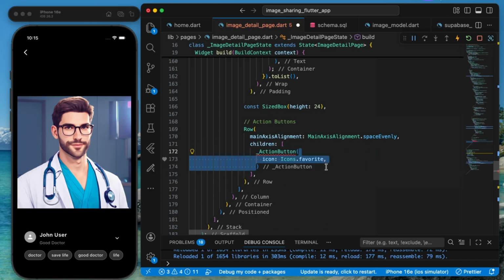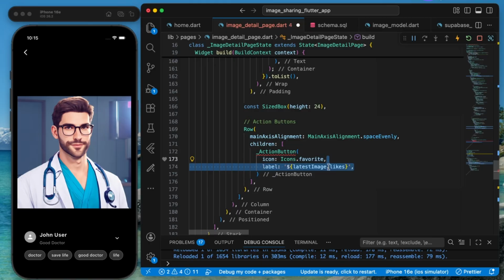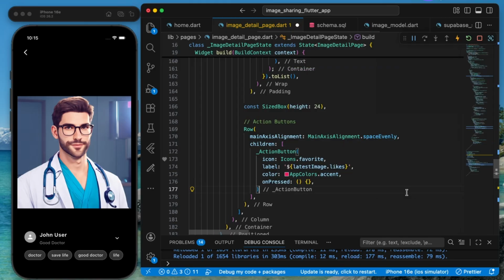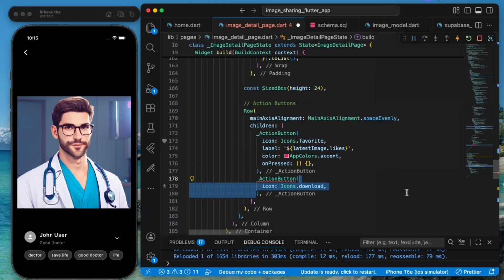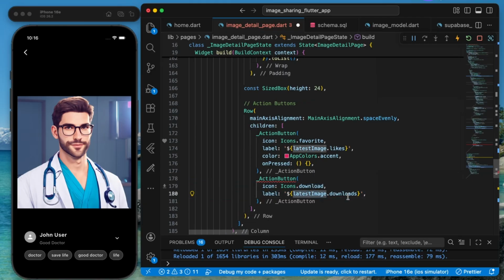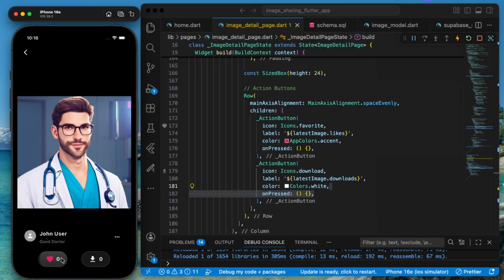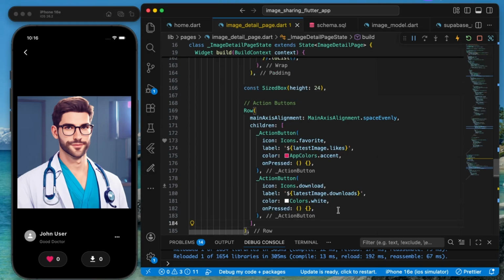Here, the icon will be Icons.favorite. Label will be latest image.likes. And for color, we are going to be using AppColors.accent, this red color. For onPressed, we are not doing anything, just returning a void function for now. And another action button will be for Icons.download, and label will be latest image.downloads, and color will be Colors.white. Here also in onPressed we'll just have a void function. Currently it looks something like this. We don't have any functionality for this button, but we are going to be adding that.